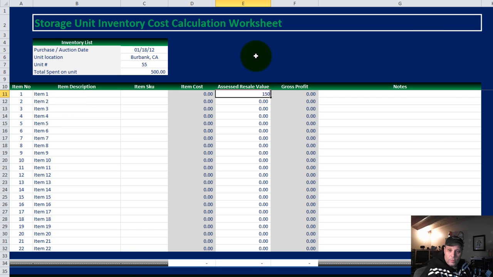Let's say the first item is worth 150. Notice it shows the total item cost at 500, because that's all I'm selling so far, that one item. What this worksheet does is it reallocates everything based on a percentage of the assessed resale value to its total. So if I now put in the next item is worth $200, notice what it does. It allocates the cost. I'm still operating at a loss here.